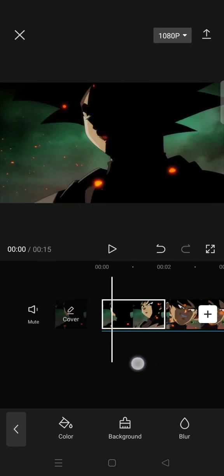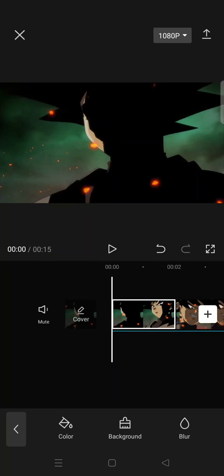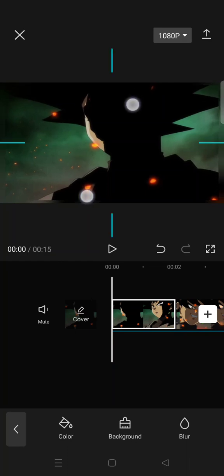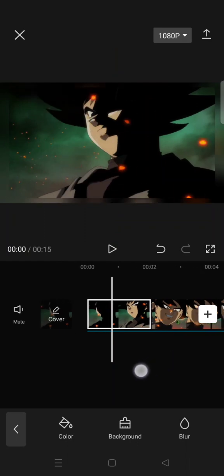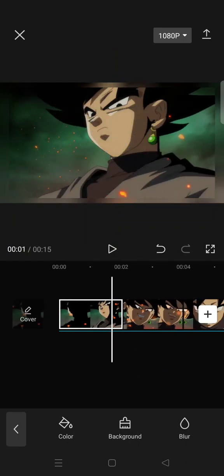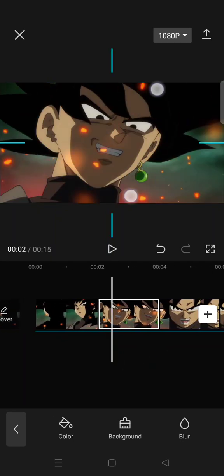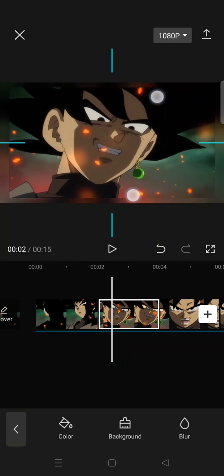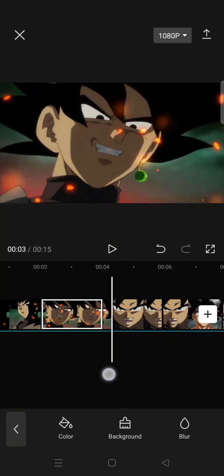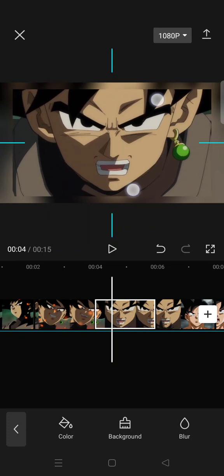icon, and now you can use both of your fingers to resize the clip so that the blurry frame will be visible. So just do it like this. You can see now there will be a blurry frame like this, so you can just manually resize the clip one by one like this to have the blurry frame.